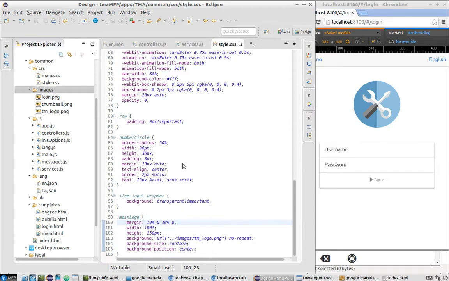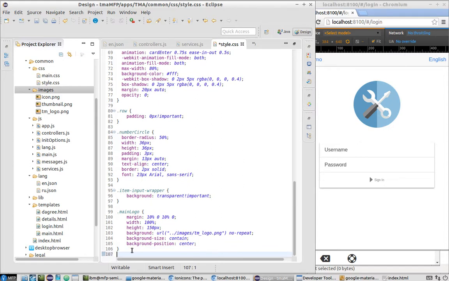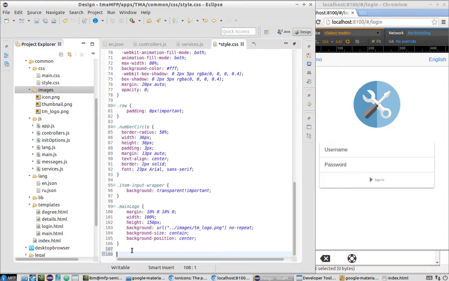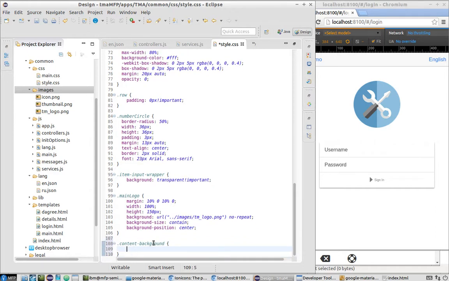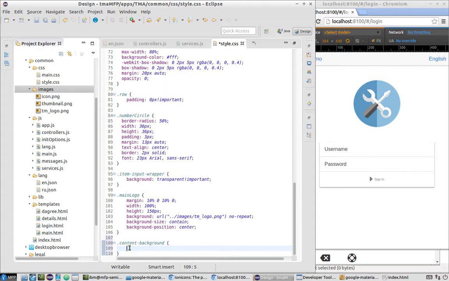We just need to add a new class. Let's call it something like content background, and for that we will need to use something like gradient. So let's do it in the following way. Let's specify background to gradient. So it will be to right side, and then the two colors.